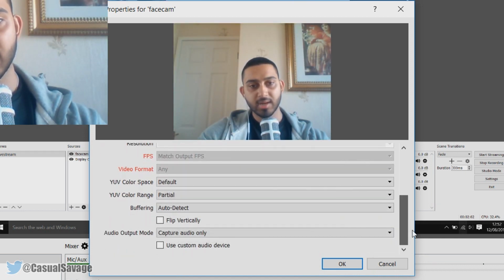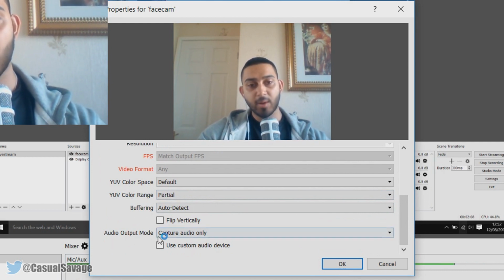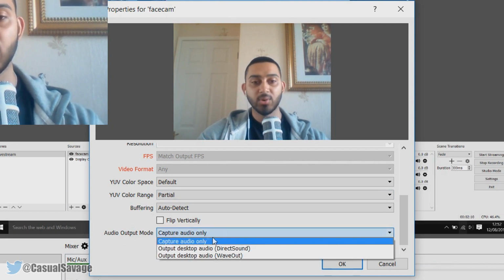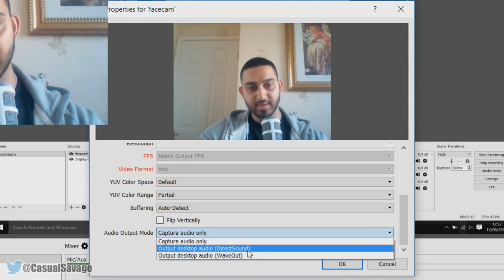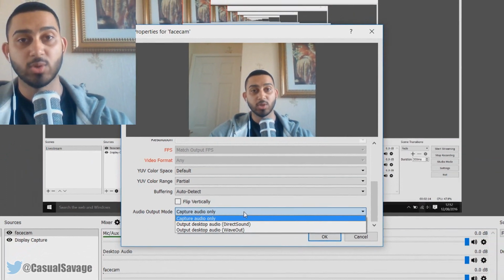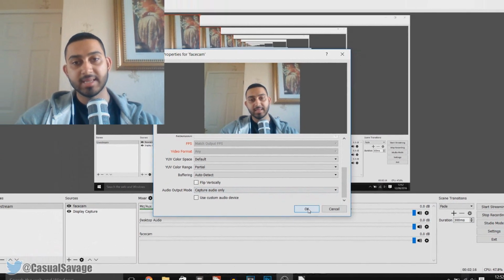And we're going to come down. You can change the color space, the color range, completely up to you. Again, you don't need to, as well as the buffering. The audio output mode, you can have capture audio only, or you can have the desktop audio, completely up to you which one you want. And from there, you can select OK.